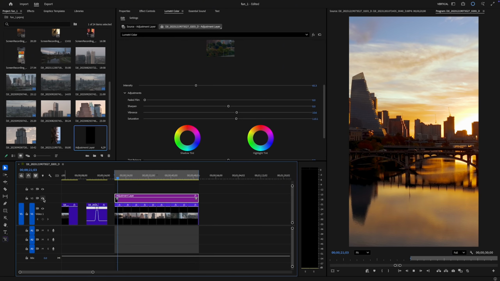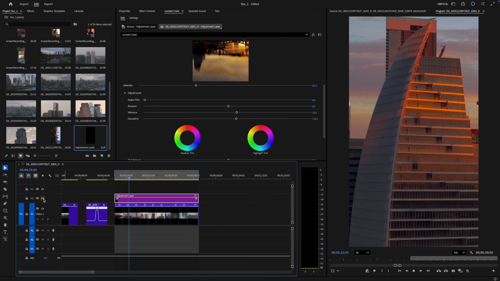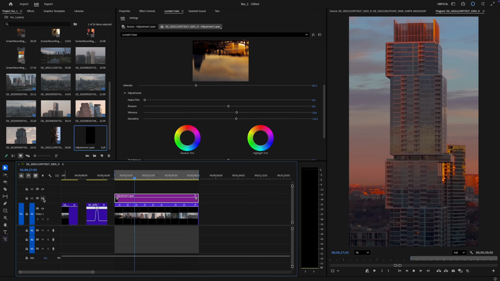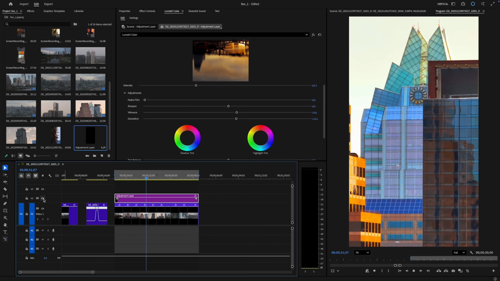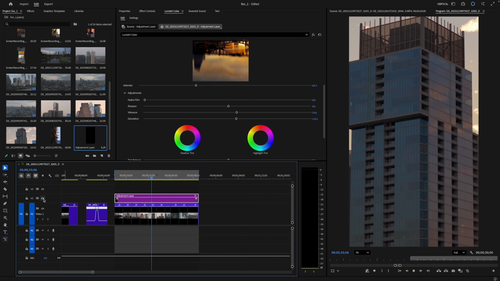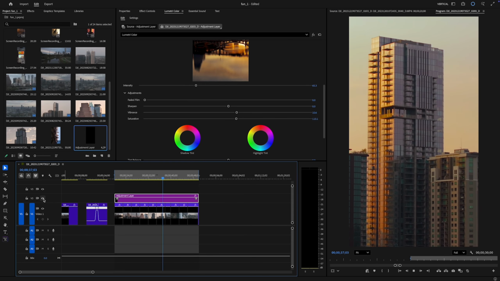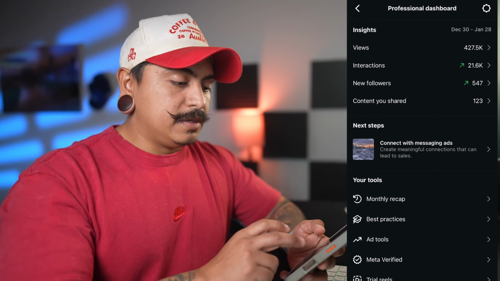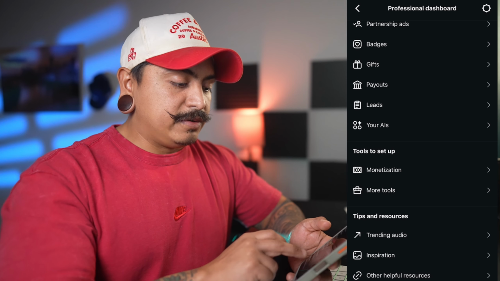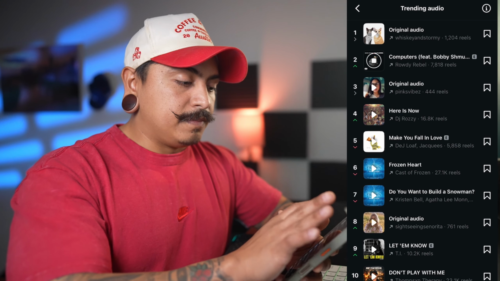So now this is about a 30-second video, and all you need to do is find a trending song in post and then clip it to that trending song. Let me show you how I would do something like this, especially on Instagram or a platform. Click on my professional dashboard. This tells you a lot of stuff. Scroll all the way down, you see right there trending audio, and this is where you can choose it from.